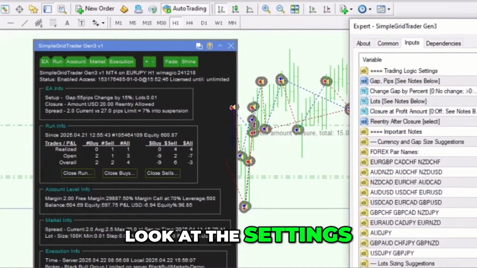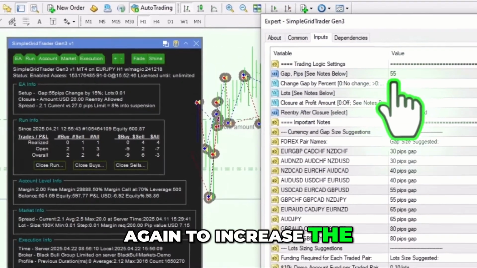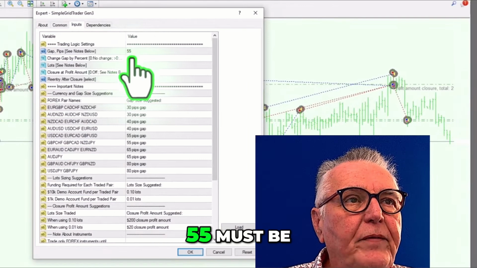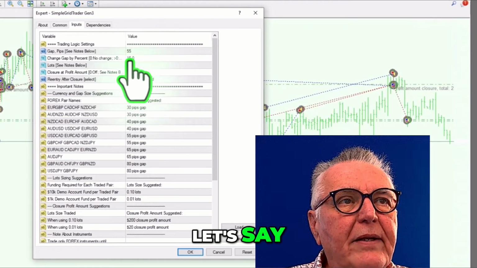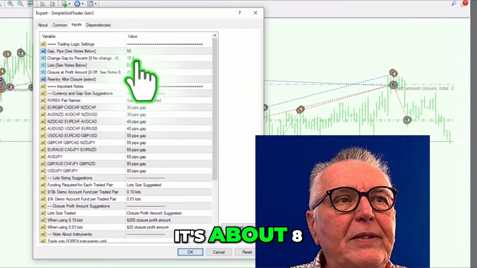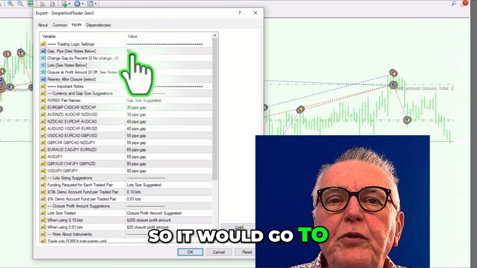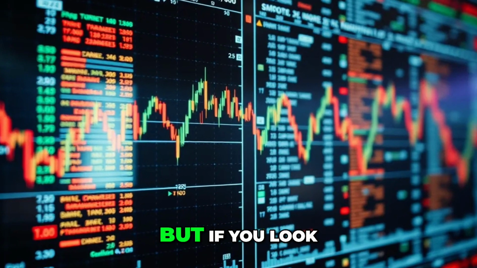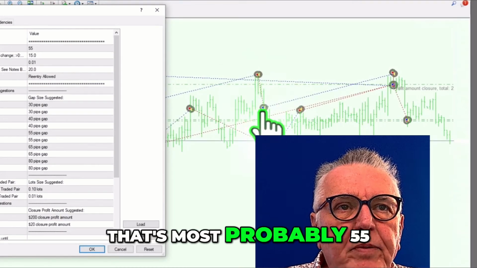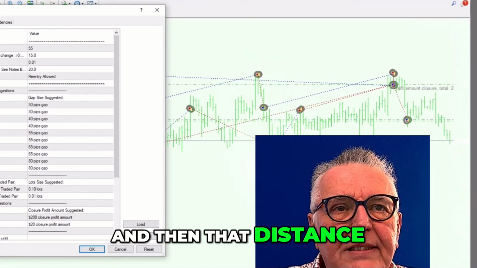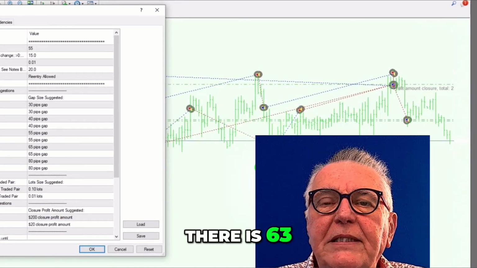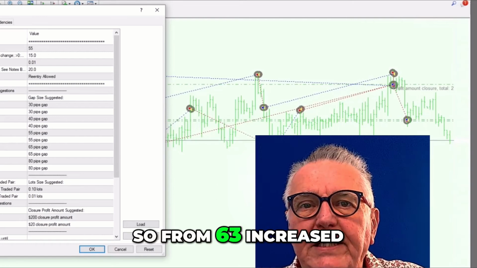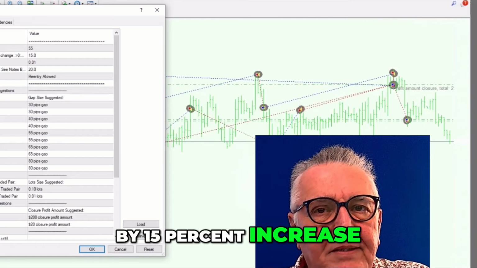So let's have a look at the settings again, to increase the gap size by 15%. So 15% of 55 must be, let's say that's 5, it's about 8. So it would go to 63. Now, it's not most probably obvious here, but if you look at that distance, that's most probably 55, and then that distance there is 63, and then it would go bigger. So from 63 increased by 15%.